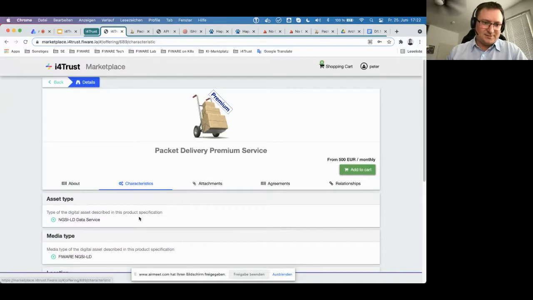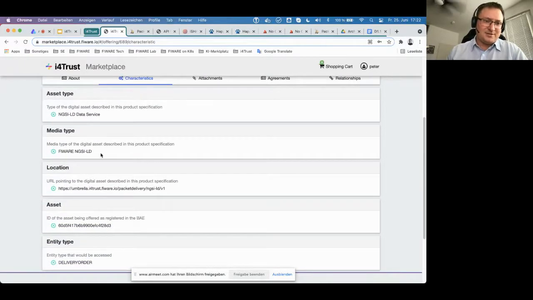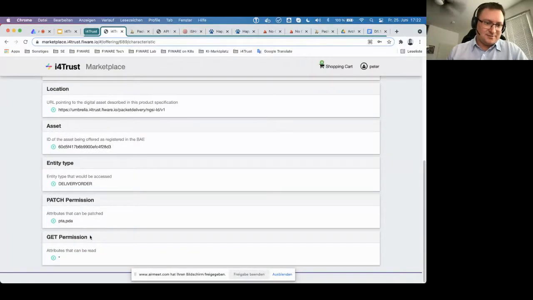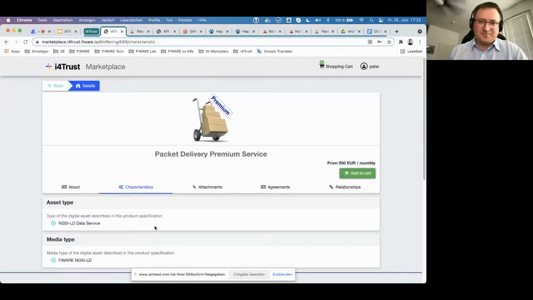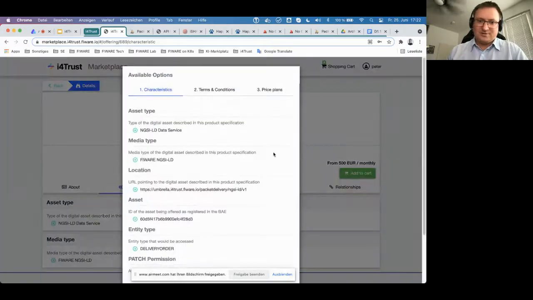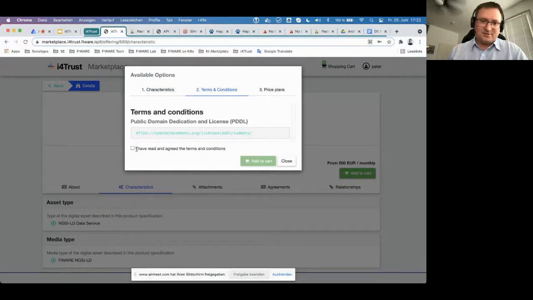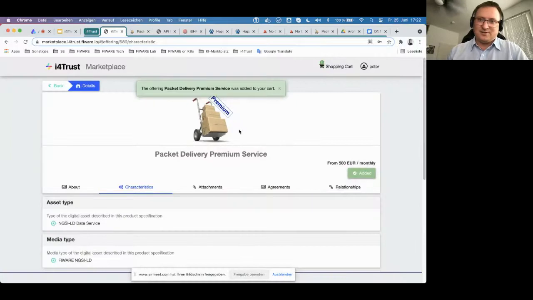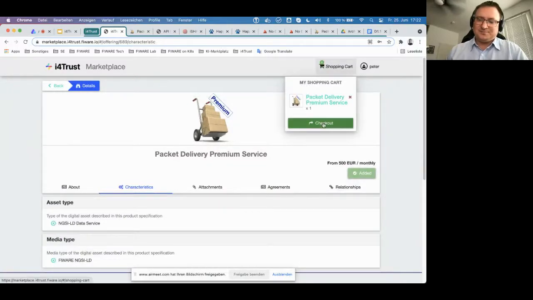Can I also check the characteristics? I see that's an NGSI-LD endpoint, with that URL. And when I acquire access, I can send GET and PATCH requests on entities of type DeliveryOrder, while for PATCH I'm only allowed to patch these two attributes. So I'm adding this now to my cart. Of course, I have to accept the terms and conditions. And as you can see, there's only one price plan, this 500 euros per month, which I'm adding to my cart. So now let's check out.